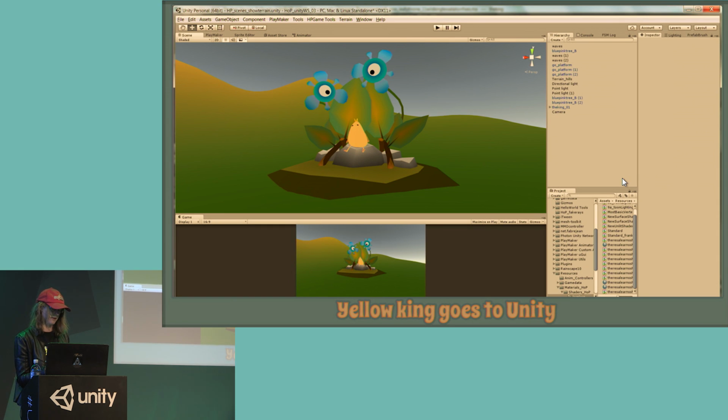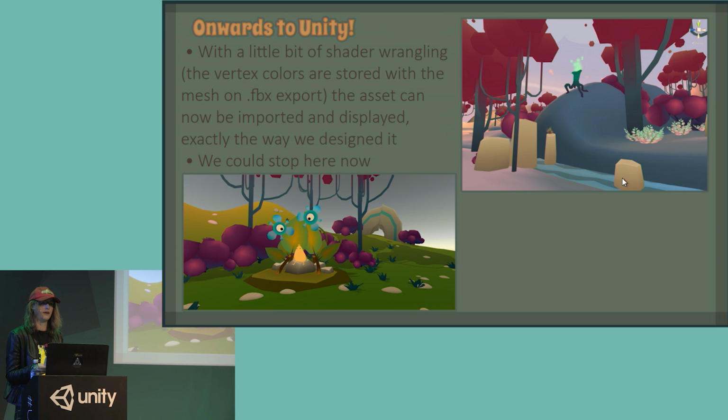OK, now it's time to take a look at everything in Unity, and we can bring our example blob king over with us. And when we bring in the models, stuff looks exactly the way that we designed it and exactly the way that we expected. There's a little bit of shader wrangling to get it to display first, but just displaying basic vertex colors without any lighting on top is actually really simple as far as shader writing goes. And if you ever want to try out this process, there's info on vertex color shaders on the Unity forums and on the wiki.